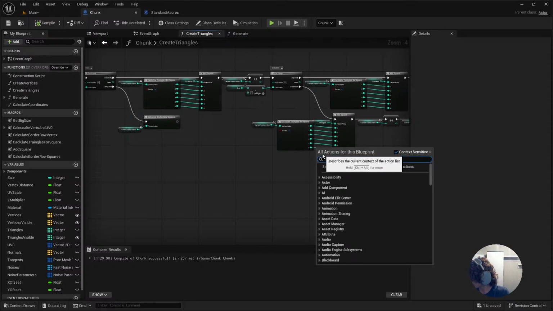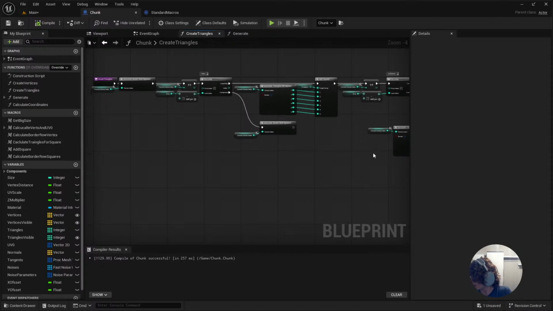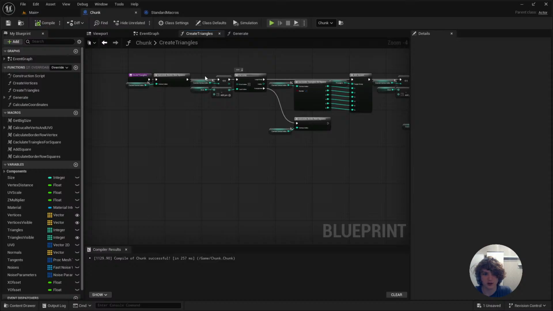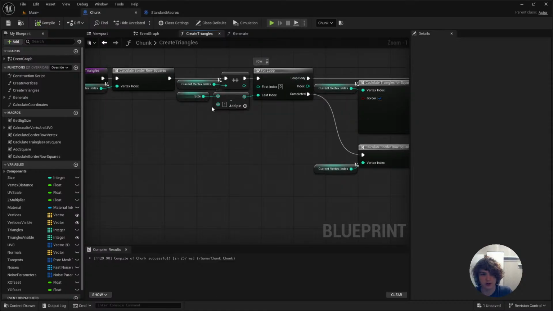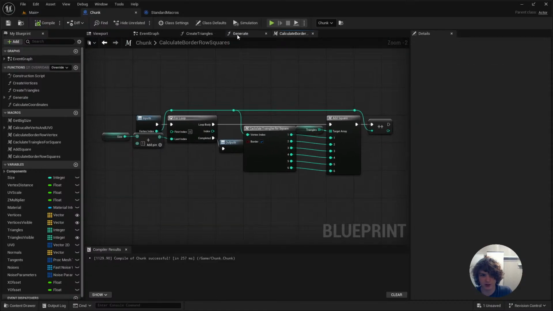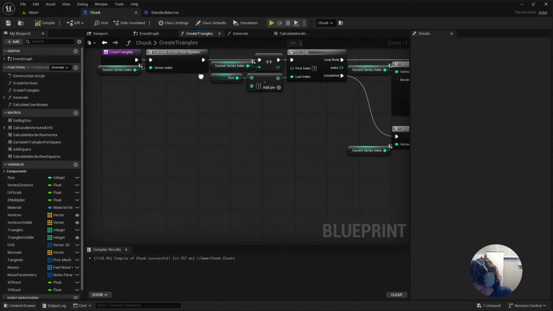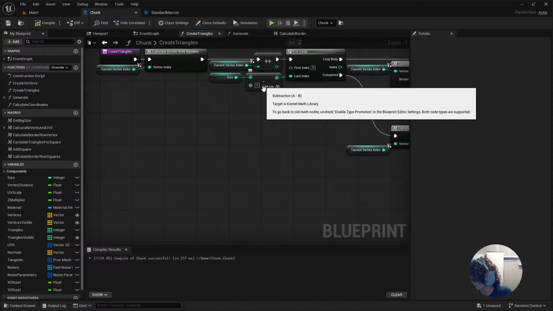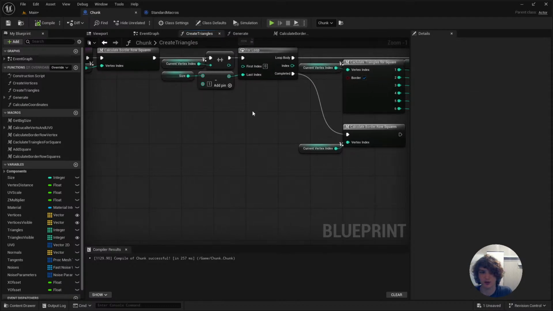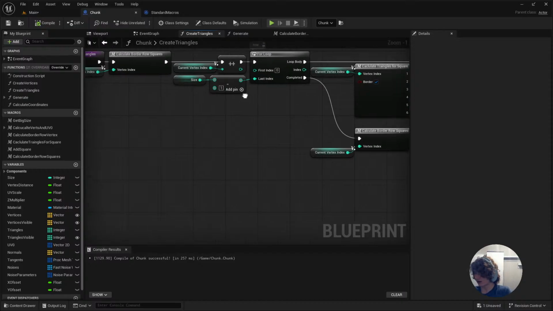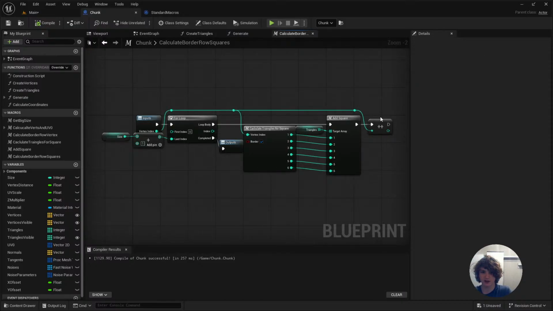we add 1. Then we use size. We should use size +1 here. We use size +1 here. Then here we should use size -1. We use size -1. We increment it here and here. We increment it here and here. Basically, yes. We use border here. We use border here.